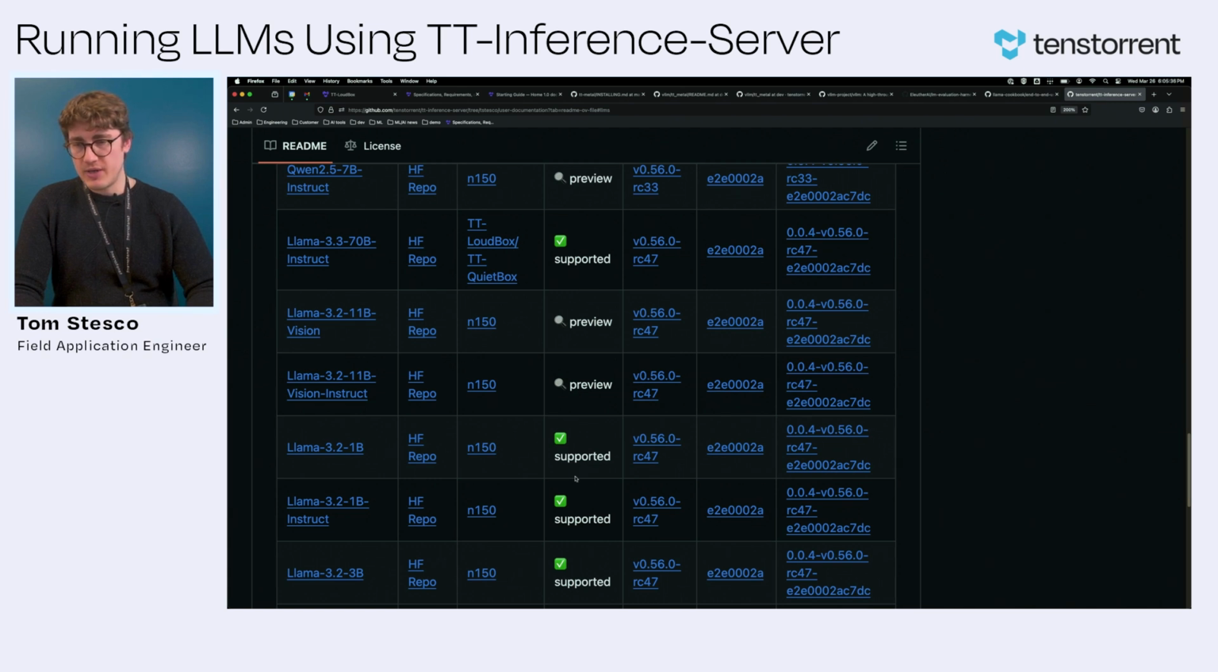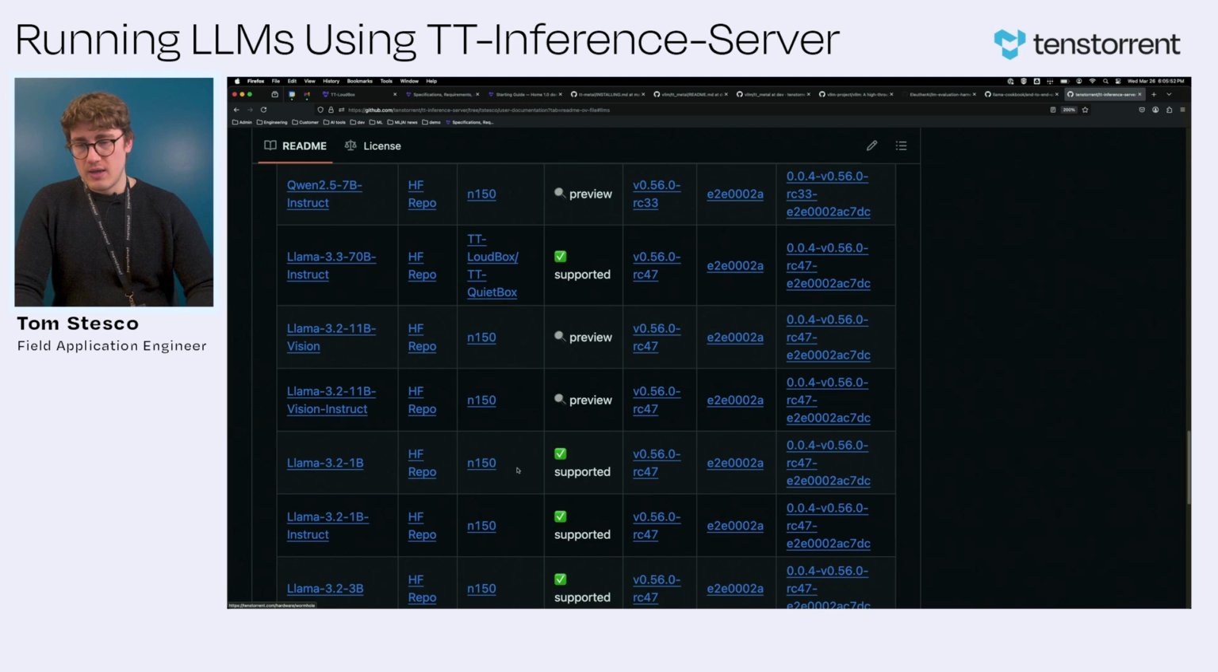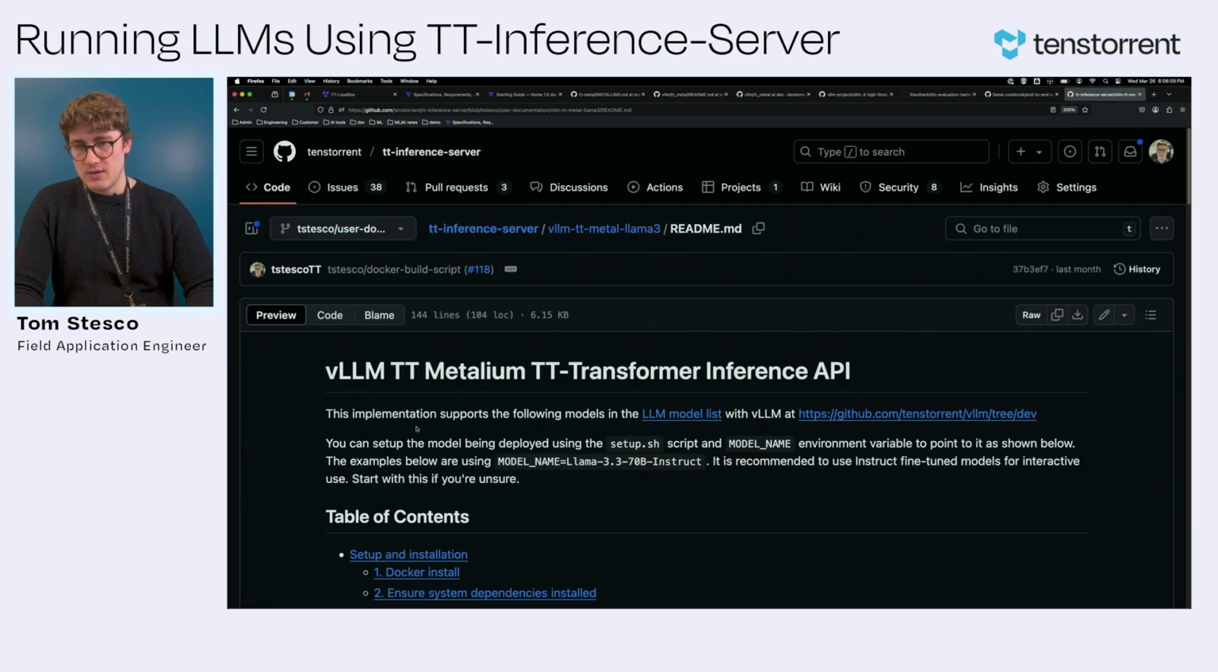So for example, looking at a small model like Llama 3.2 1B, we can run that directly from the Hugging Face weights. So we can download that with a setup script. And this model will run with N150 or higher hardware. So we have the corresponding TT-Metal commit, VLM commit, and then we can run with this Docker image. Okay, so let's look at how we can do that.